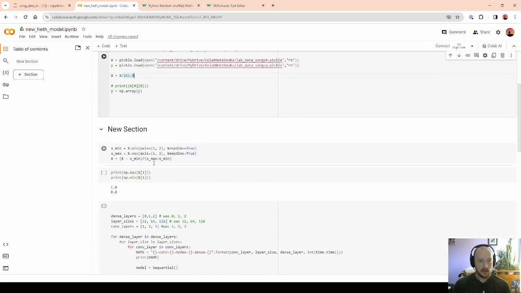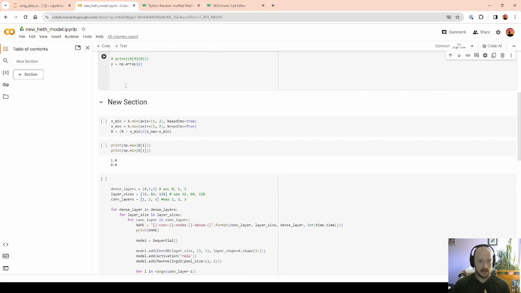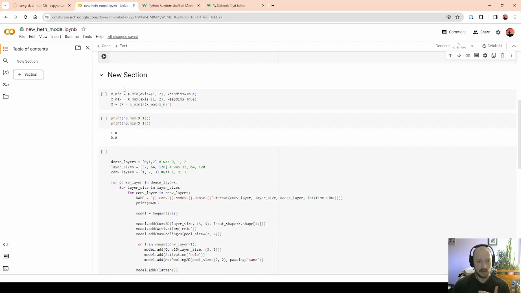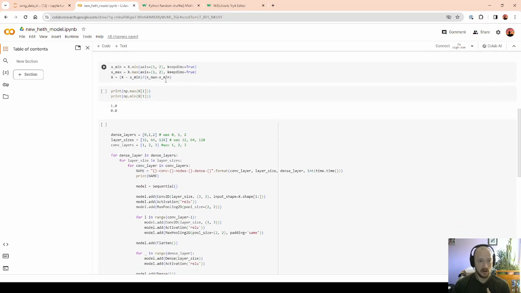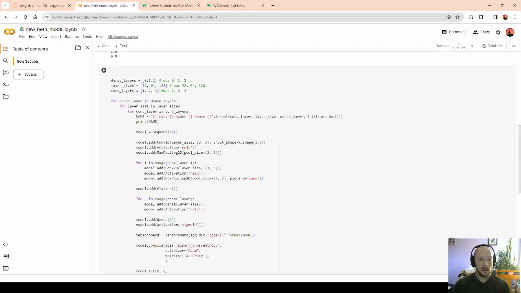Basically, everything's coming in as the X array and the Y array. Here I'm just making sure it's normalized. This is just a simple equation for normalizing any data: subtract the min and then divide by the max minus the min, and you end up with values between 0 and 1.